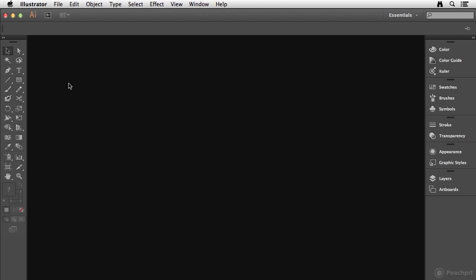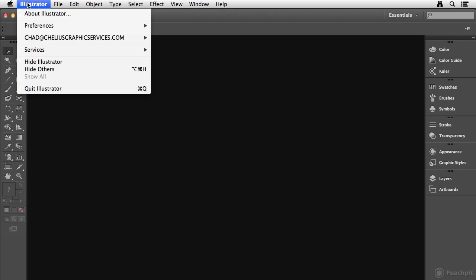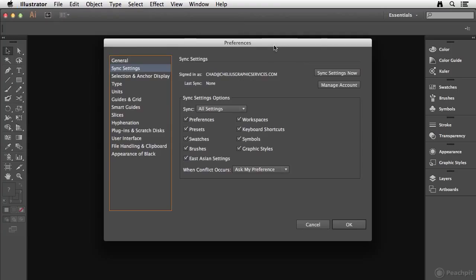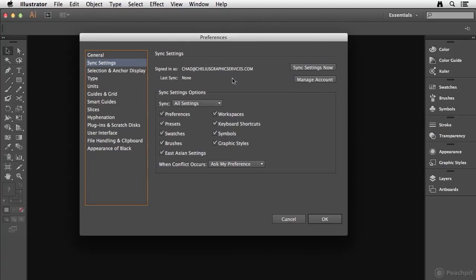Let's take a look. I'm beginning this video with Illustrator open on my computer, and I don't have a document open right now. On Windows, you would go to your Edit menu. On the Mac, you would go to the Illustrator menu. And I'm going to go to Preferences, Sync Settings. Now, in order for you to utilize these settings, you have to be signed in using your Adobe ID for your Creative Cloud account. So if you haven't done so already, you're going to want to do that now.